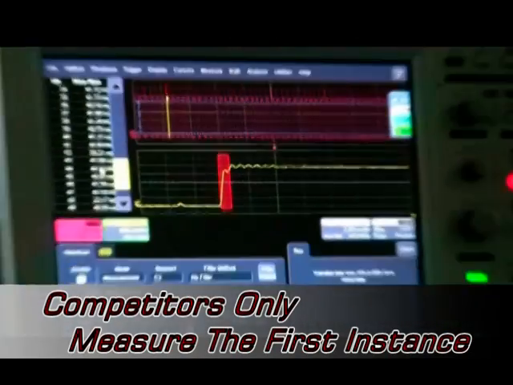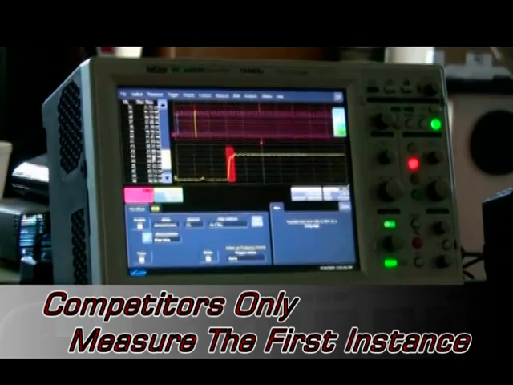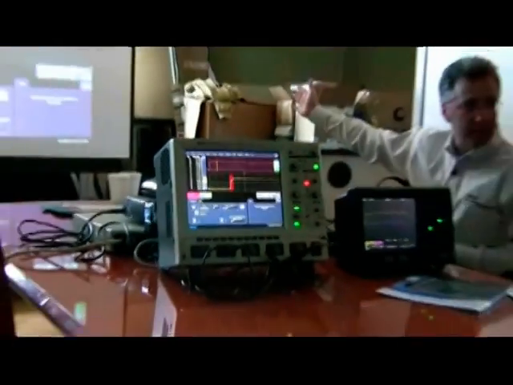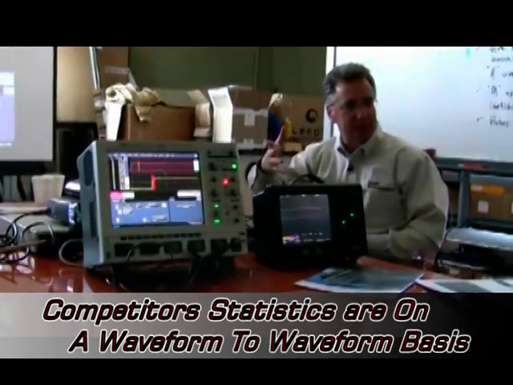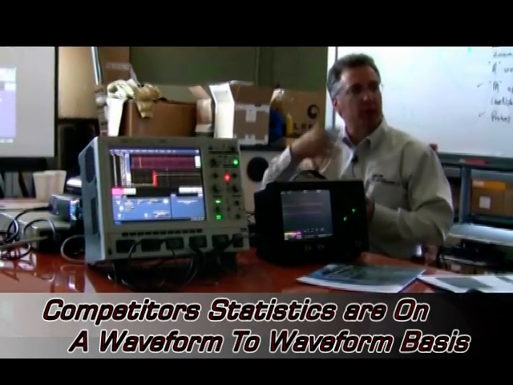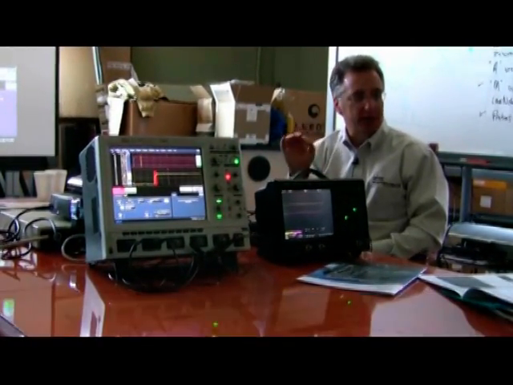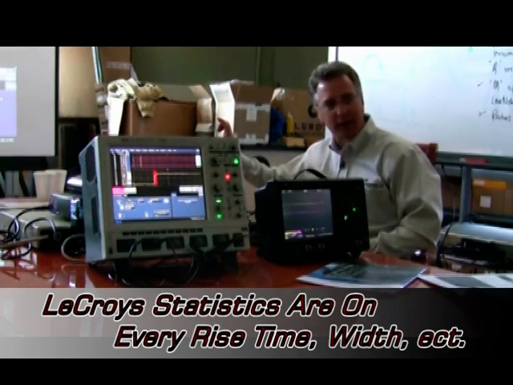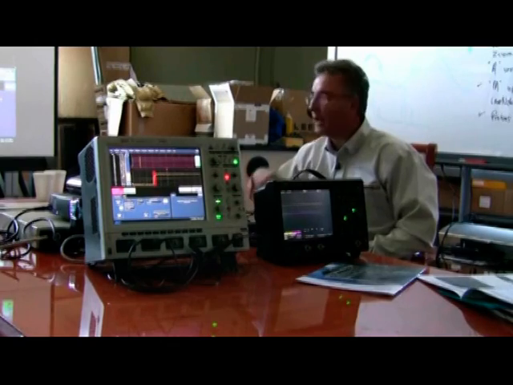But our competitors only do one of 2 things. They only measure the first one, and they forget the rest. So as you add statistics, they're only doing it on a waveform by waveform basis. With us, our statistics are on every rise time, every width in this waveform.